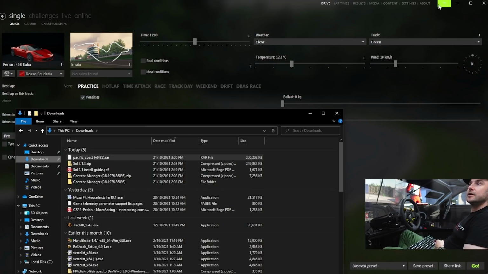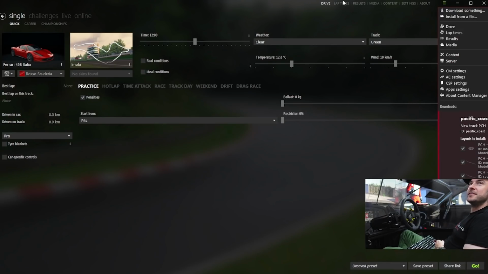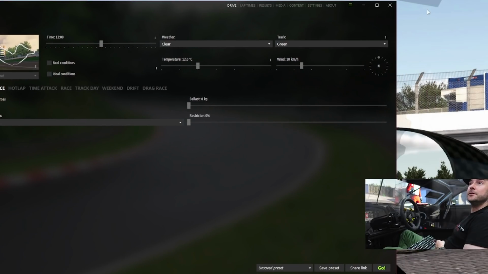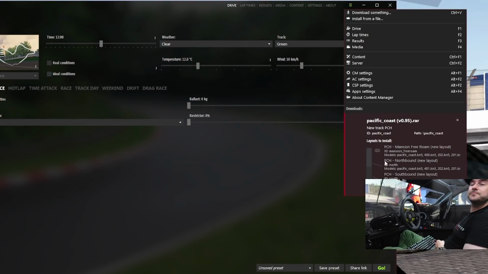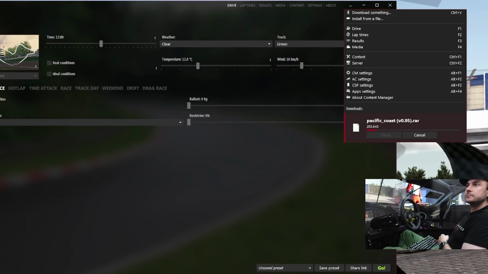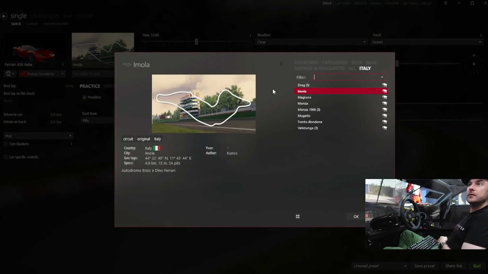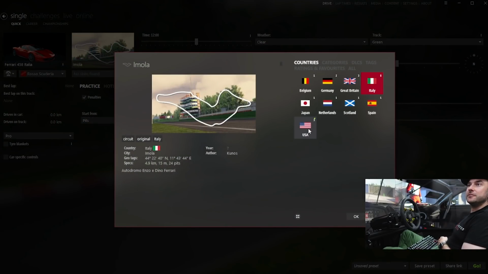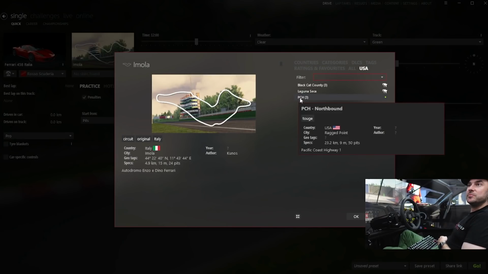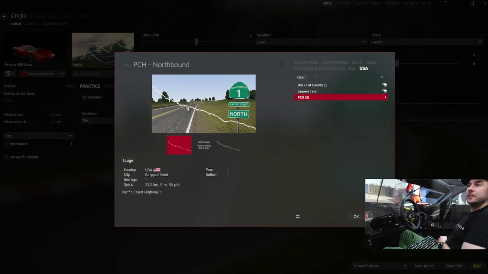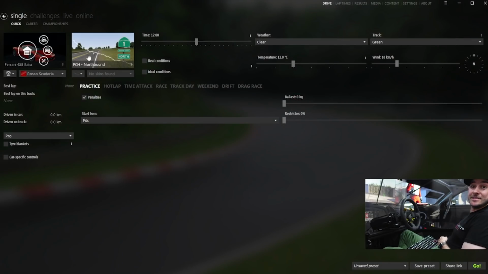You can see the little arrow here highlights. If we drop that down, you can see it says installing. It's going to ask us which layouts we want to install, which is obviously dependent on the track that we're installing. We click install. You can see here it is decompressing the archive and copying all the files we need. Successfully installed. And now if we click on our change track button, go to countries, go to USA, we can see PCH, which is Pacific Coast. Click OK. And it is as simple as that.